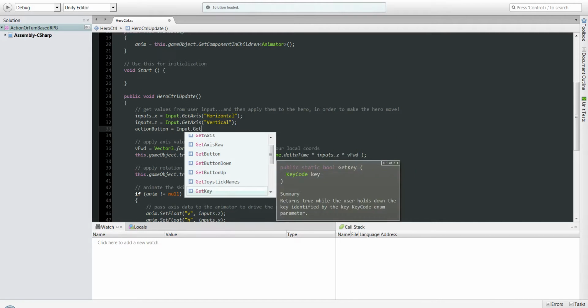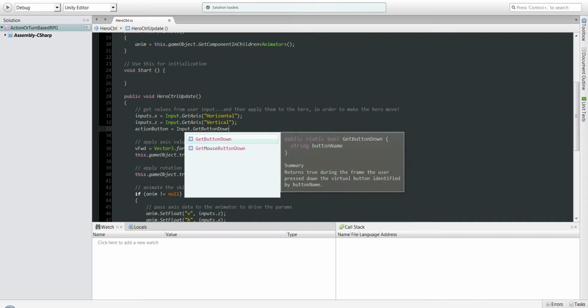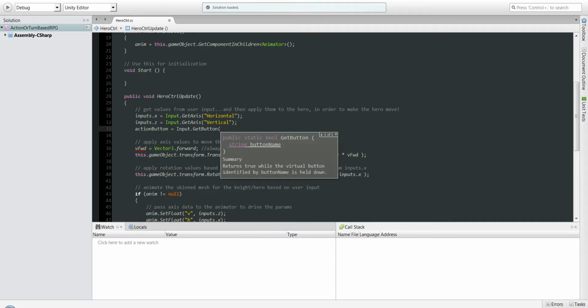We're going to say get button down, which returns true during the frame the user presses down the button. That's different than get button, which returns true if the button is down. This will spam the button down all the time if you're holding it. Get button down returns true only on the frame when you go from up to down. It's because we only want to set the trigger on that frame.